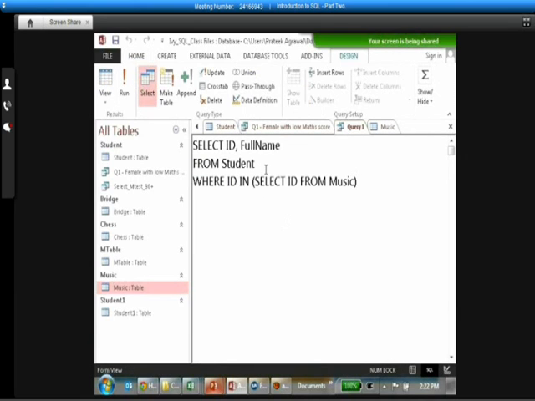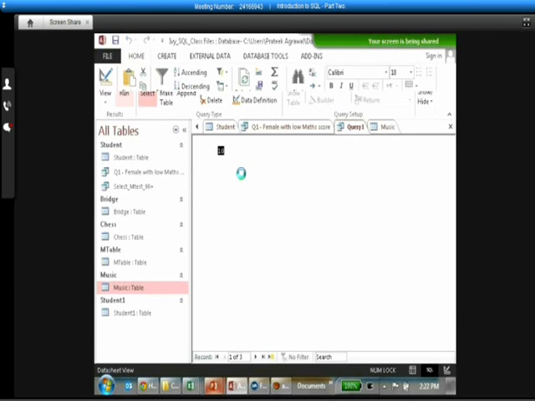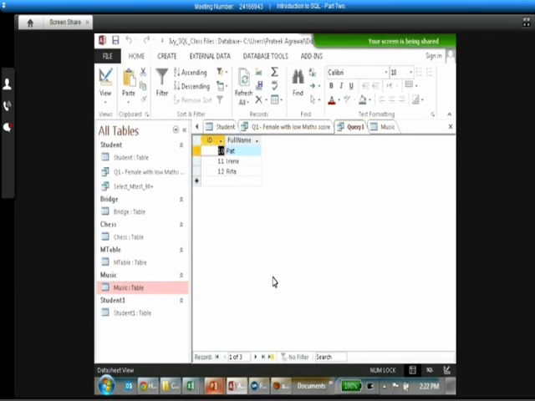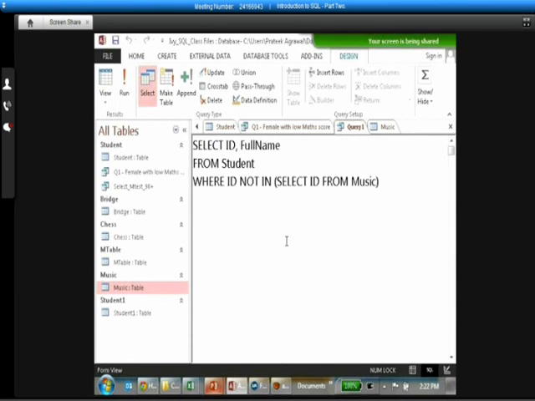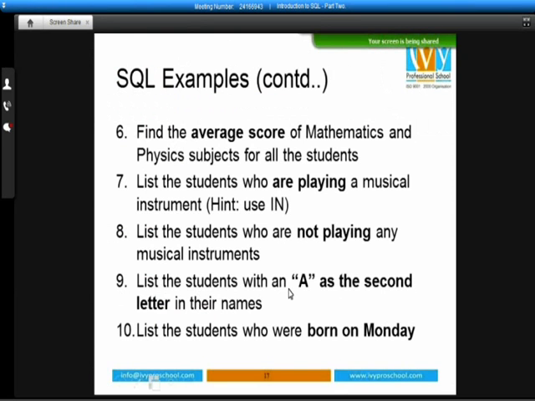Now, just for example, if you were to find the students who are not playing a musical instrument, the only difference would be this: from student where ID not in select ID from music. This would display the three students who are not playing any musical instrument because their IDs are not listed in the music table, right? So that's how you use in and not in. In to find intersection, not in to find the difference between two different tables. Very helpful queries. List the students with an A as the second letter in their name.